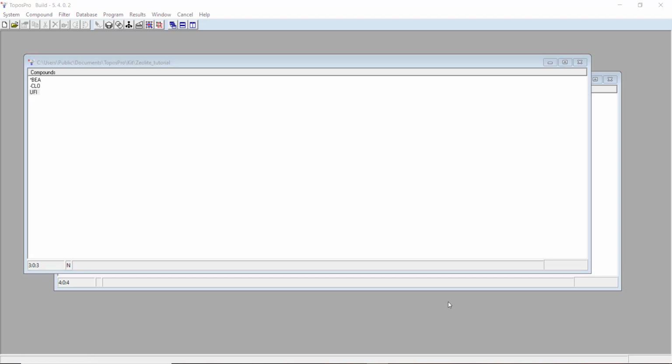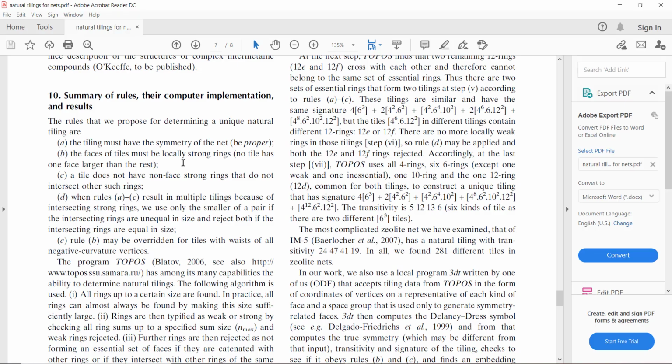But what do we mean by a modified natural tiling? So if I go back to one of these references that I've discussed previously, it's natural tiling for nets paper, you can see the rules for natural tiling that I've discussed previously.